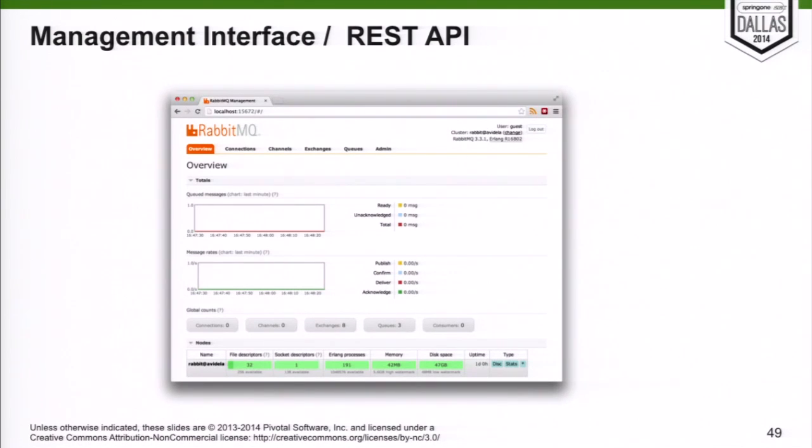And we also have a management interface, which also has a REST API. This is a single-page application, let's say, that consumes that REST API. If you are doing DevOps, you can actually connect directly to the API to list connections, consumers, exchanges, queues, bindings, add users, remove users. All the stuff can be seen there.